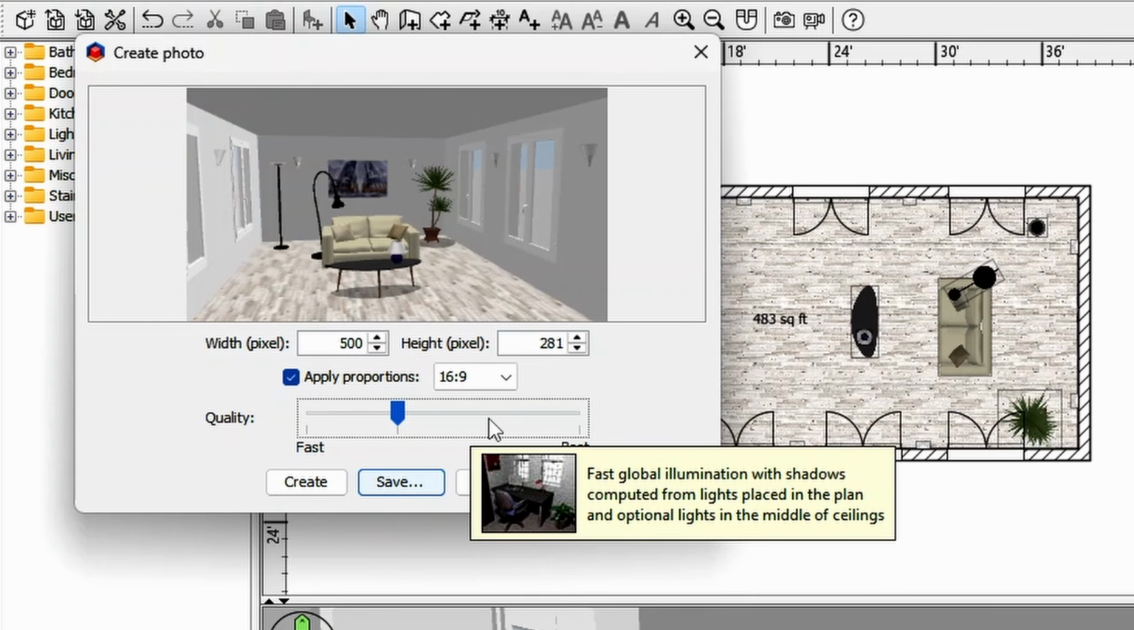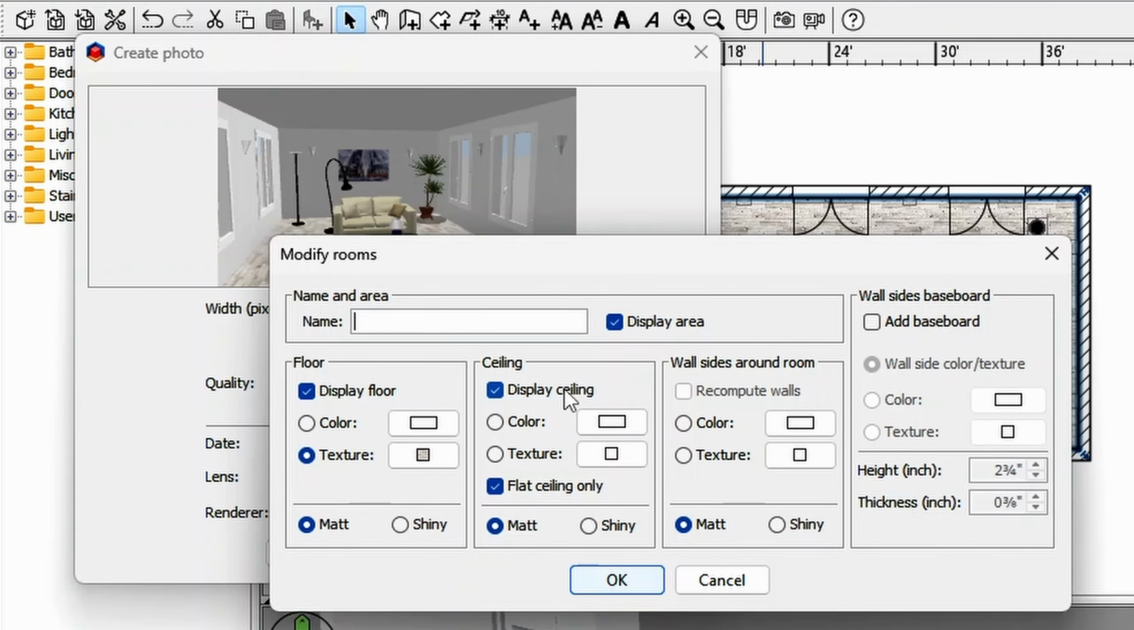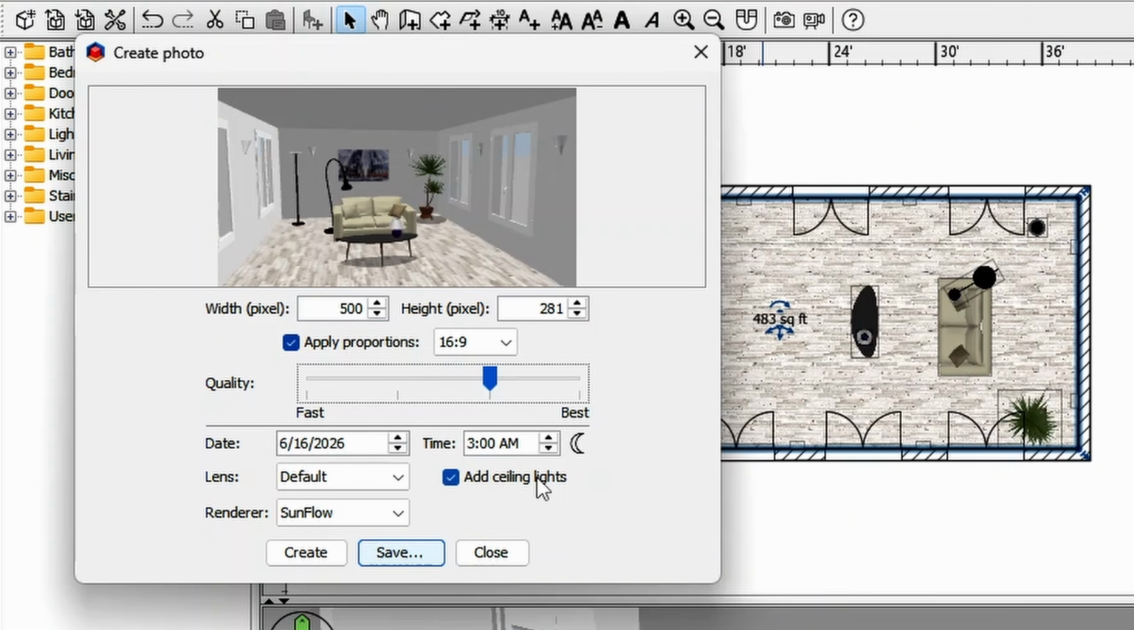Just click here on this slider, and in this section, you can find many different lighting settings. The most important of them is the Add Ceiling Lights option. First, double-click on your floor and make sure you have enabled ceiling in your room. Then click OK. Next, enable Add Ceiling Lights option and set the time to midnight to disable sunlight completely.